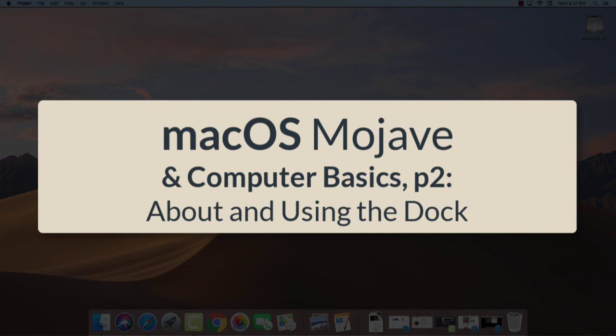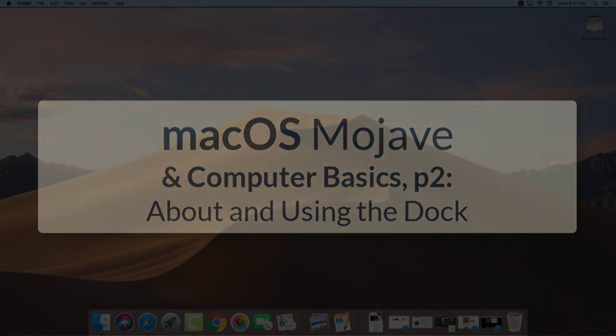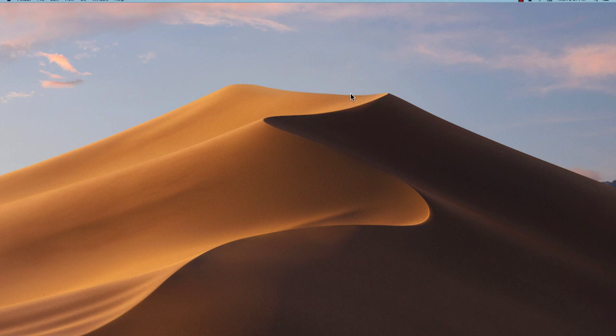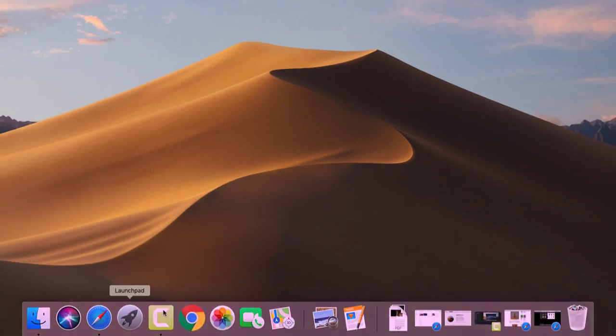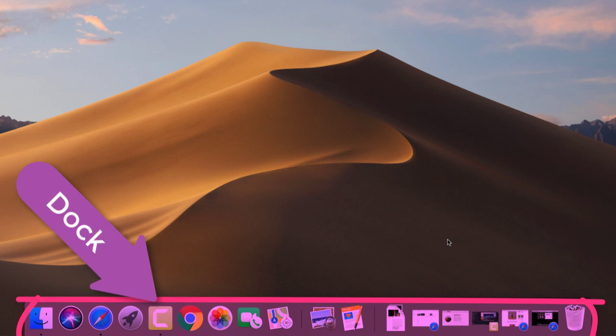So in this video, we'll continue talking about some of the things we talked about last time, but what we can do to quickly customize some of them. So I have my desktop open here, and at the bottom you can see the dock. The dock's the first thing we will discuss.